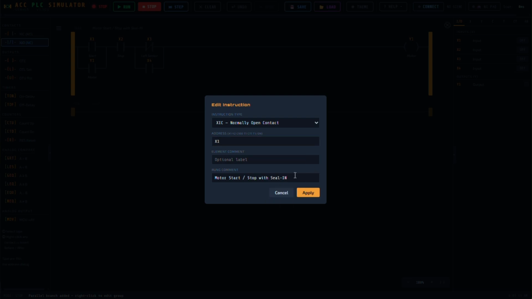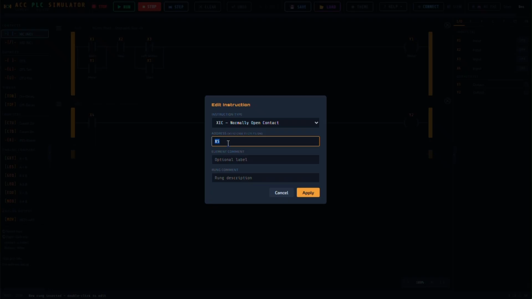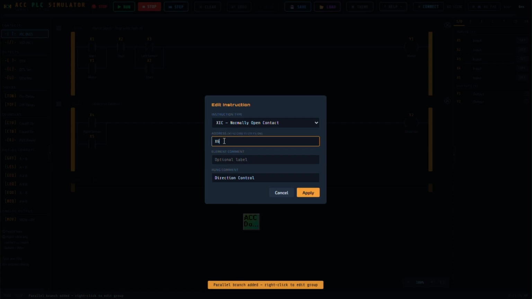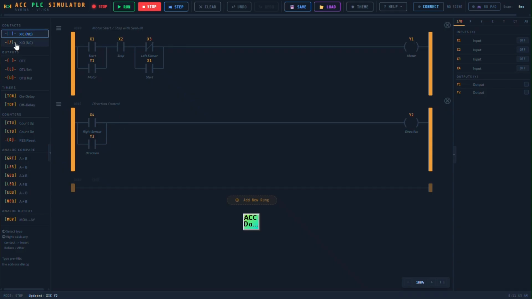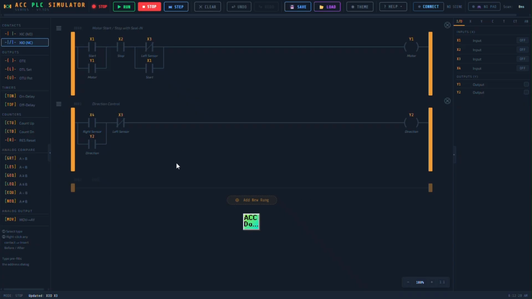Rung 1 is your direction control. X4, the right sensor, is a normally open contact. Y2, the direction output, is in parallel as a seal-in, so the direction stays reversed after the box moves away from the right sensor. Add Y1, motor run, as a normally closed contact in series with the seal-in branch. This resets the direction when the motor stops, so the next cycle starts in the forward direction. The output is Y2, direction.